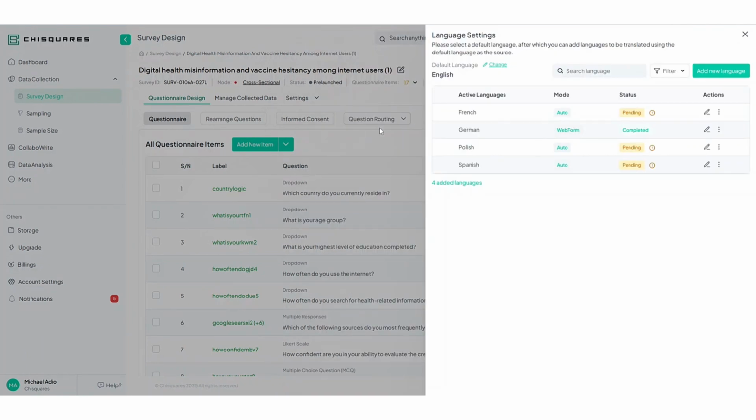Back in language settings, you'll see a list of all added languages. The status for most will show pending because they require background processing before the status can be updated. If you hover over the information icon, you'll see this note. While processing, your translation CS will show as pending. This may take some time, so feel free to continue with other tasks and check back later. If processing fails, we recommend using the web form to complete your translation.